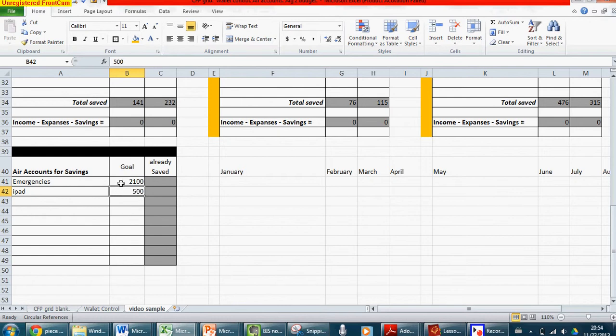Emergencies should be between 3 to 6 months of your living expenses. So if you really want to have a big emergency fund, 6 months at $700 would be $4,200. But let's just keep it simple. Let's just pretend 2100. That's your goal for right now.